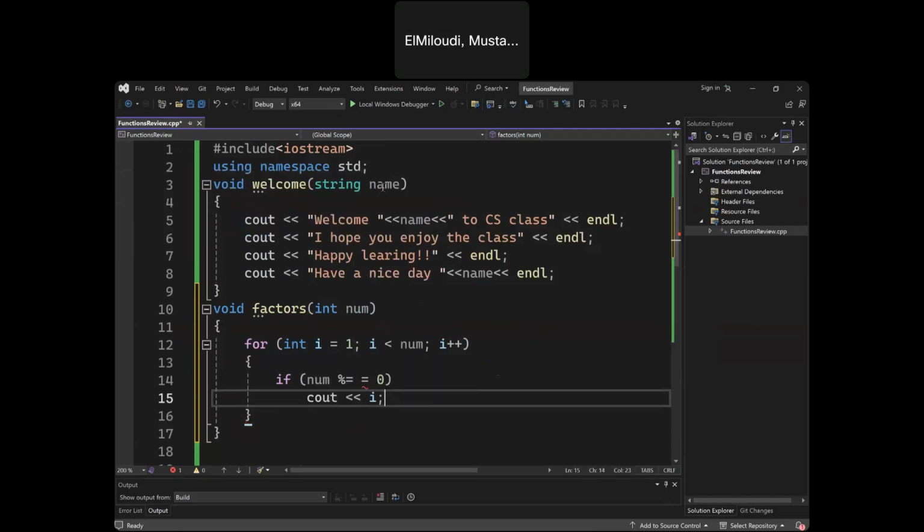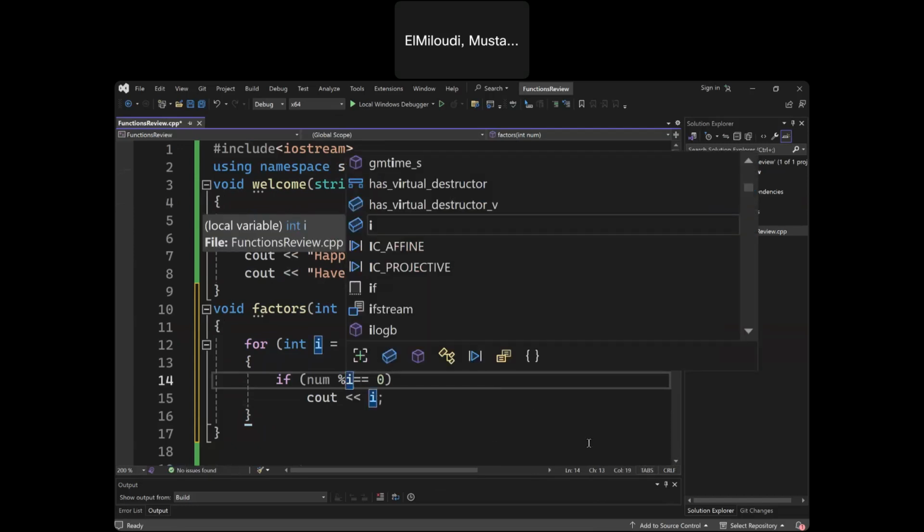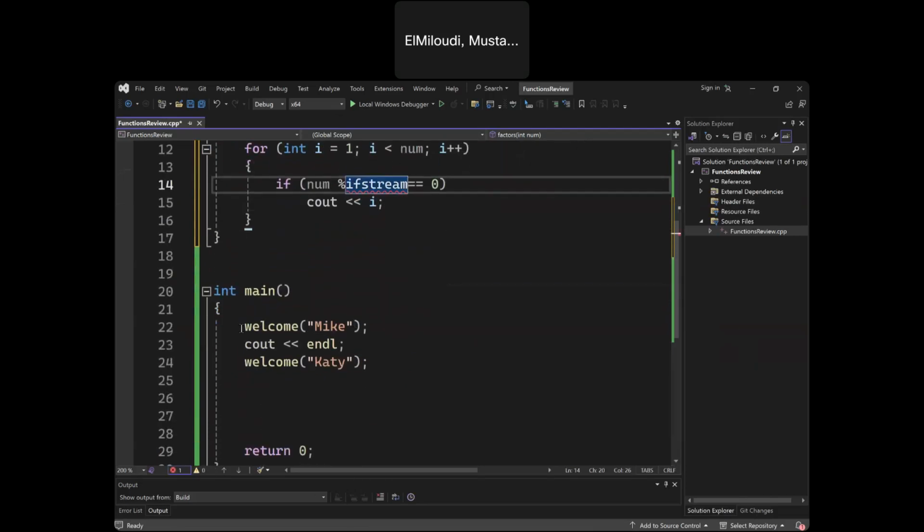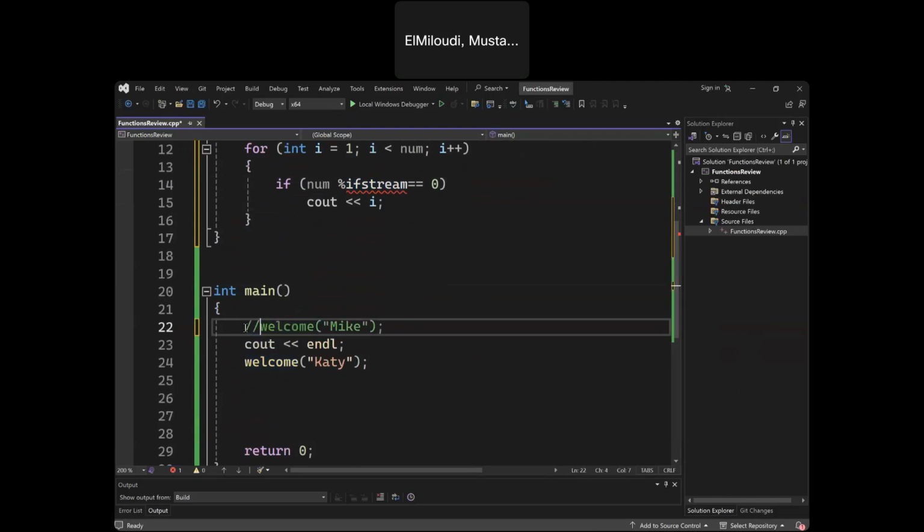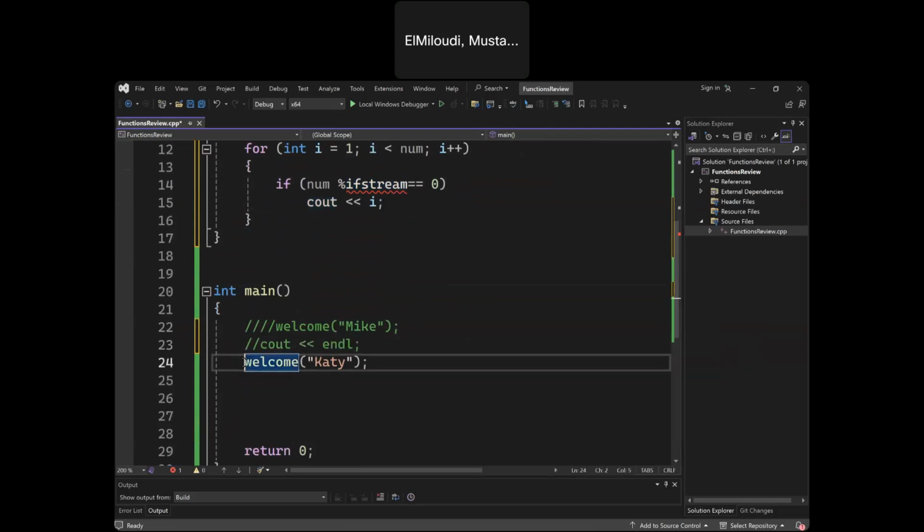So again, when I run the program, you're not going to see anything because you have to call the function. Where do we call the function? We call it in the main function. I'm sorry, here I didn't put the i. Divide num by i, and the remainder is 0. So I'm going to go to the main function. Now I'm going to comment this one out so it doesn't show in the output. And then I will call factors.